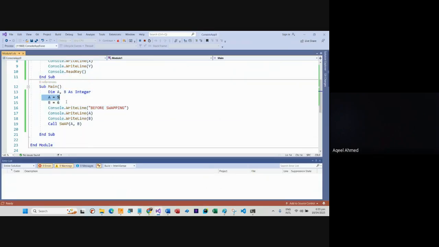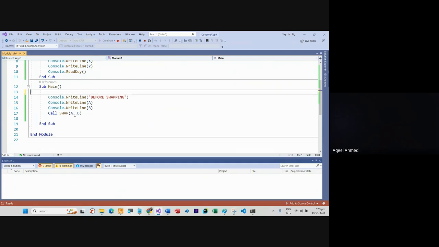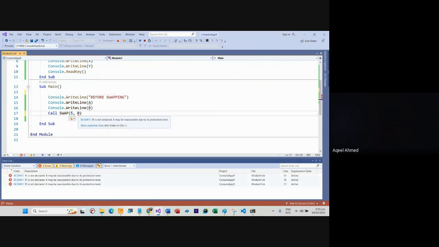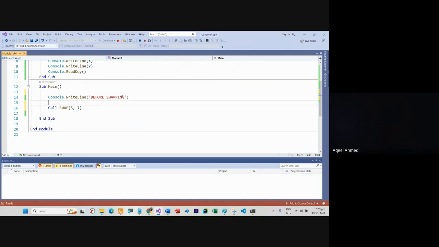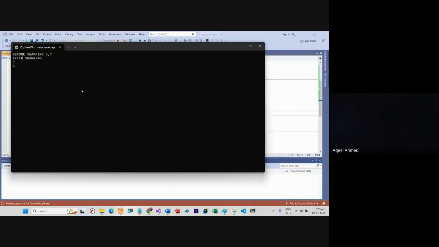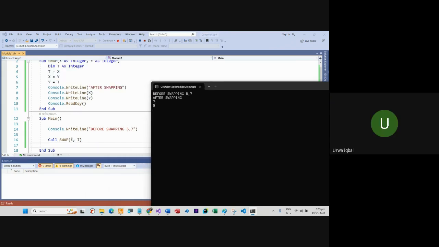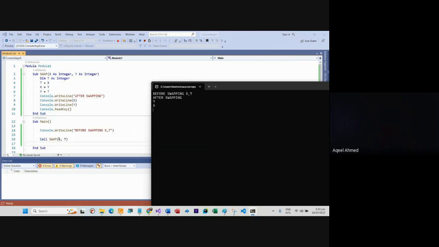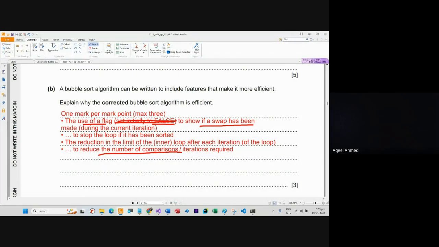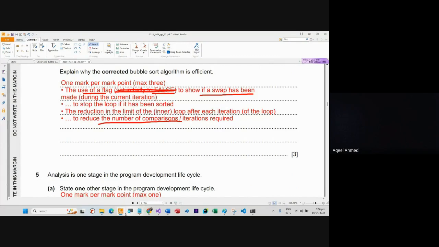If I don't want to use A and B, you can remove these lines. And you can directly tell the computer swap these numbers, 5 and 7. That's what the examiner is asking you. Before swapping is 5 and 7. You can write that there directly. Got it? So that means 5 will go in X and 7 will go in Y. That's what the examiner is asking, how to use this.